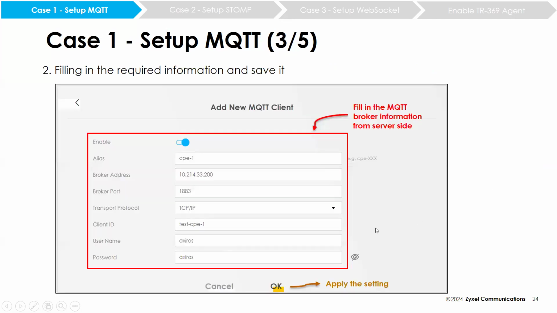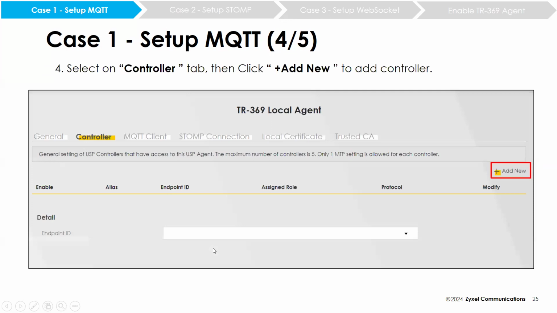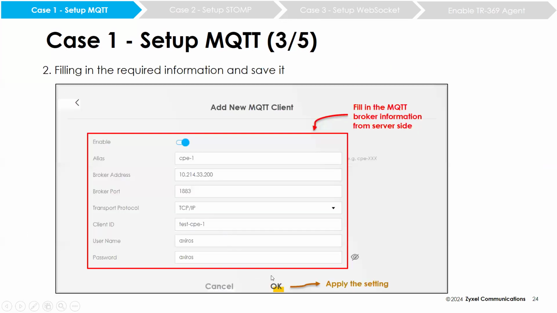Then we will see a functional page like this. Here we need to enter the information of the broker, for example, the broker's IP address and also the login username and the password of the server. After that, we press the OK button to save the setting. The password depends on the server, so this information you'll need to get from the server you install in your environment. Okay.